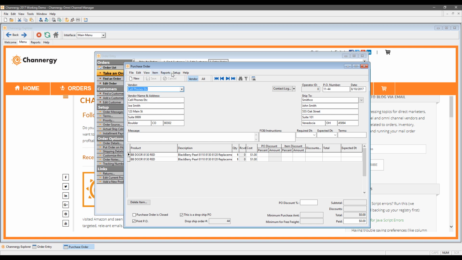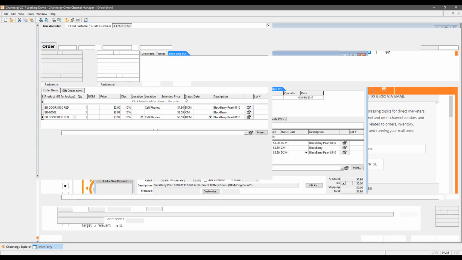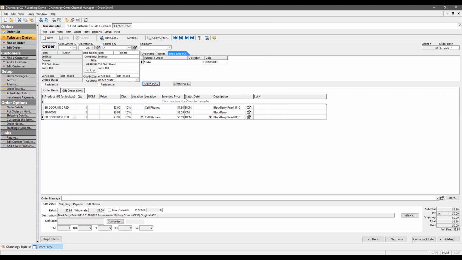And when you're ready, you can print this, you can fax it, you can email it as a PDF, send it to the vendor for them to fulfill. When they do, it will either update automatically at the order level, or you can manually do it. It depends on the drop shipper.